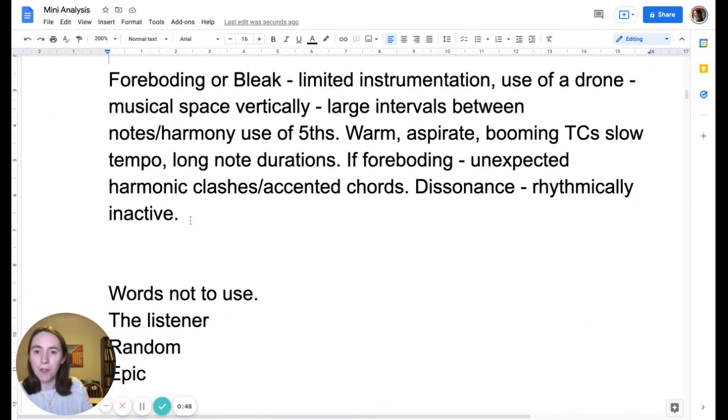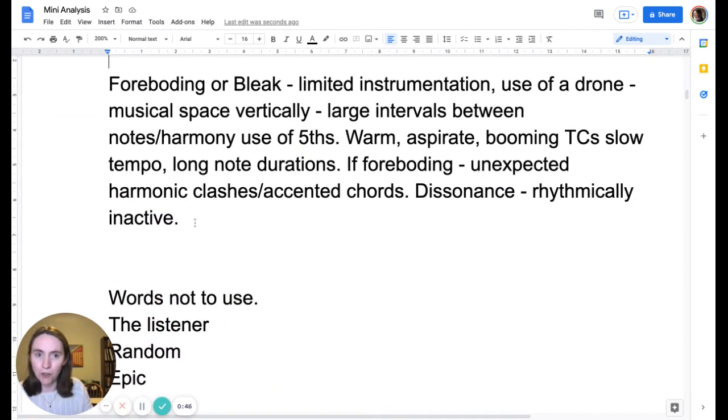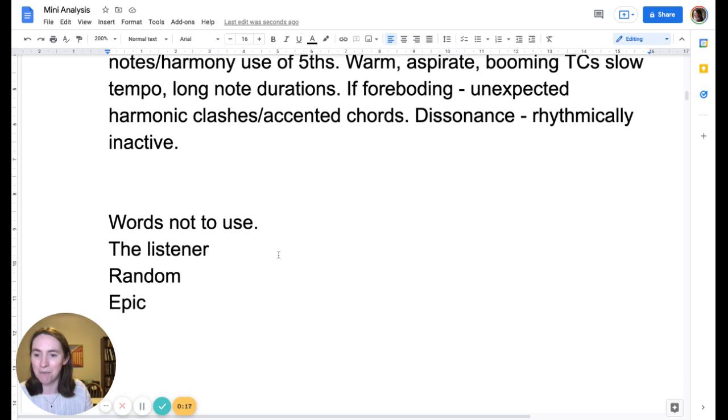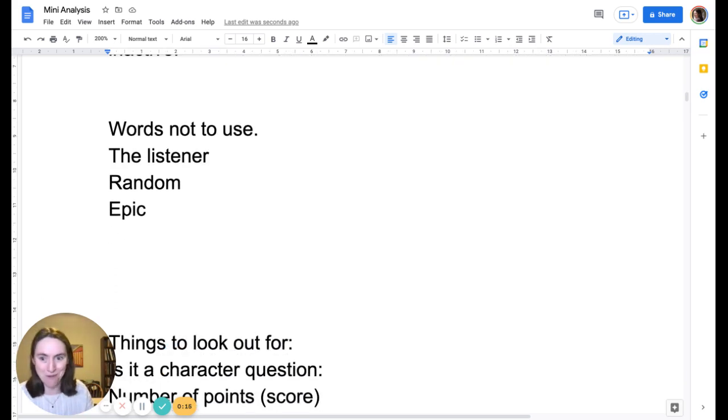The next one is foreboding or bleak. And I kid you not, if you go to YouTube and search for ominous music, you will find some good examples of ominous music. So look at foreboding and bleak, which is limited instrumentation, use of a drone, musical space vertically, so big intervals or use of fifths, warm, aspirate tone colors or booming tone colors, slow tempo, long note durations. If it's foreboding, you might have unexpected harmonic clashes happening and dissonance. Words not to use: the listener, random, epic, and I would brainstorm. There are many more of those.